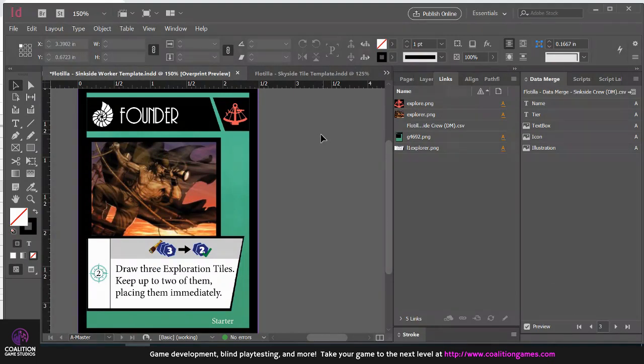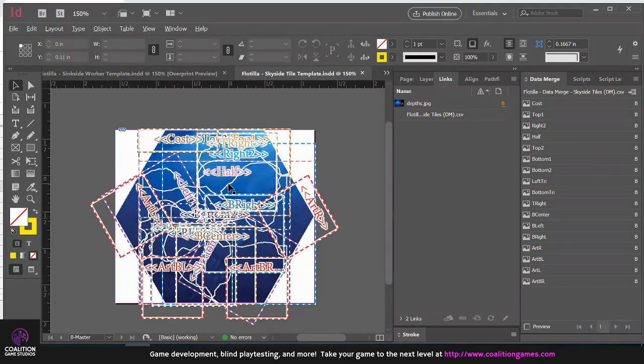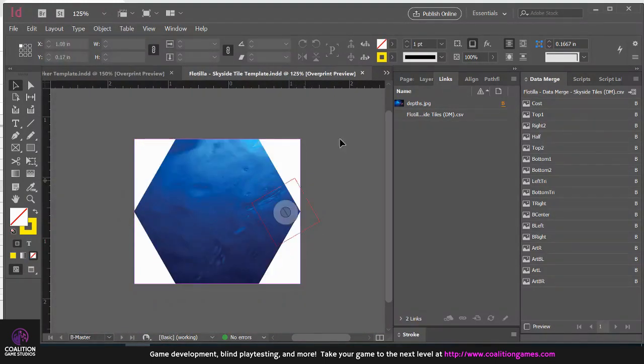Those are the cards that I wanted to show you. The other thing I wanted to show you was this tile. And this looks like just a hot mess, right? That is because I have linked in a bunch of custom image frames here. So let's go to overprint view so you don't have to see all that mess.